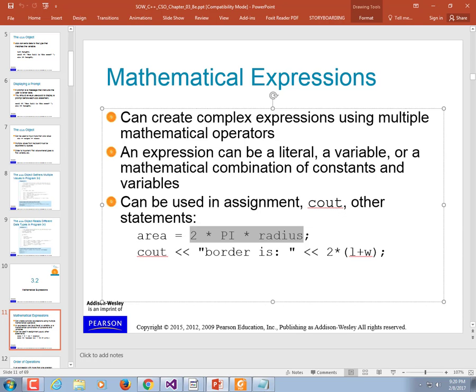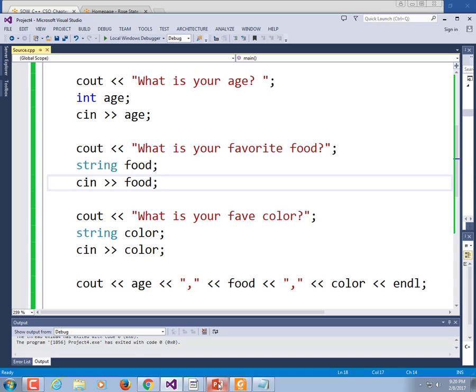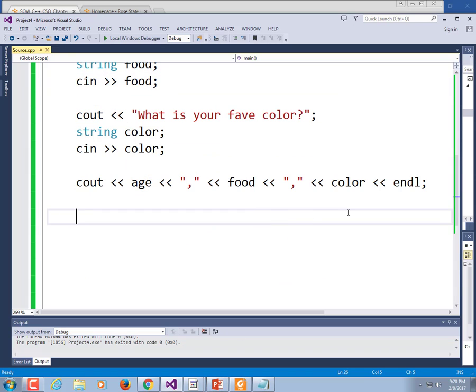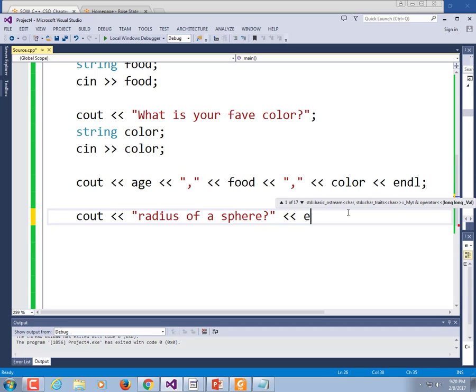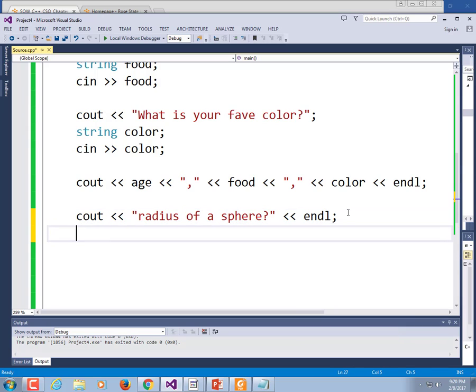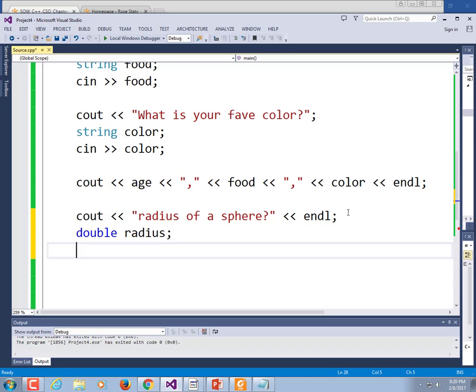So let's add that to our little silly program up here that was asking for food and stuff like that. Let's ask for the radius of a sphere. We sure are asking this poor kid some weird questions. It's just a site test. Now let's declare a variable for the radius. So double or float radius. Let's read into it.